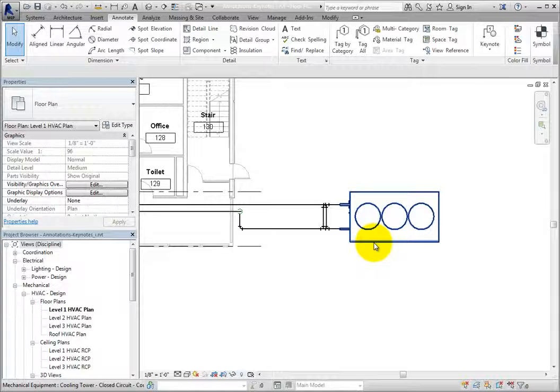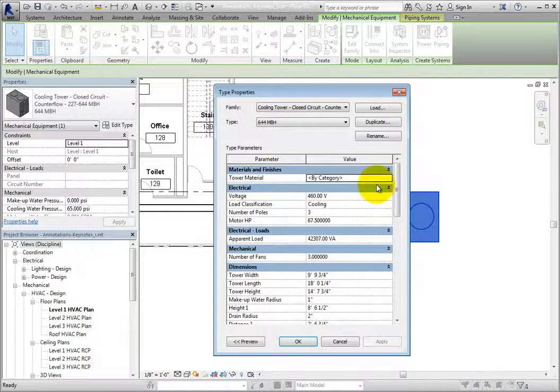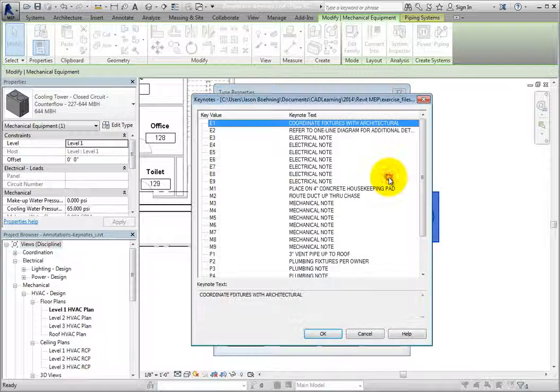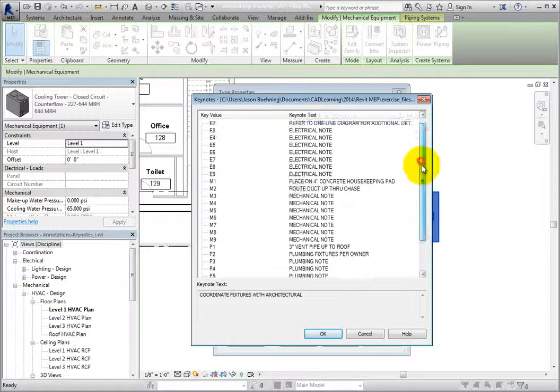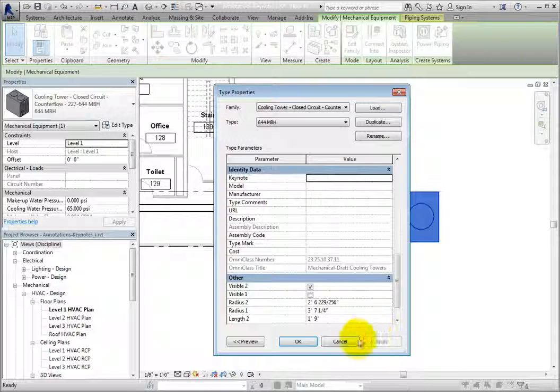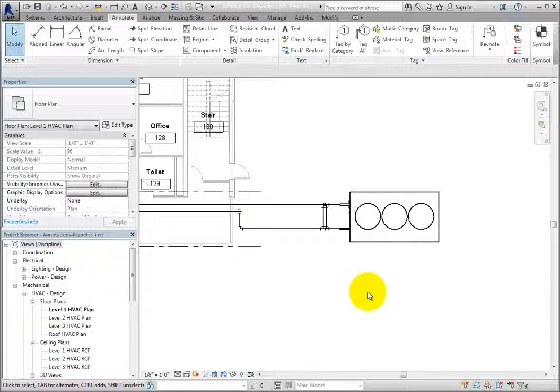Now, I'll select the cooling tower again and click the Edit Type button. In the Type Properties dialog, I'll click in the Keynote field and then click the button. Now, Revit displays the Keynotes dialog, and I can select the proper keynote to apply to the cooling tower. Instead, I'll click Cancel and then click Cancel again to close the Type Properties dialog. Then, I'll click in the view to deselect the cooling tower. You can also select the appropriate keynote when you place a keynote tag.